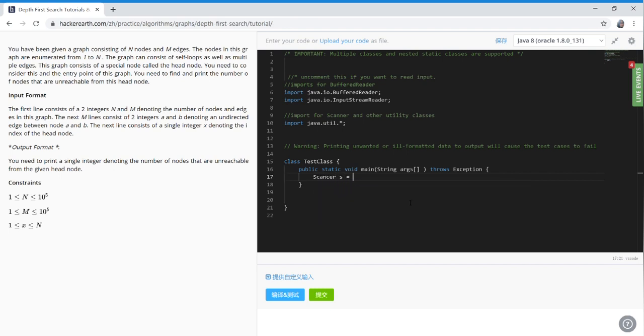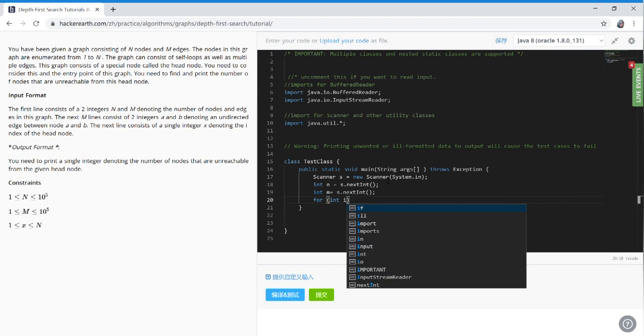Scanner, new scanner to read the input. First is the number of nodes, and then is the number of edges. And the following m lines are the edges.